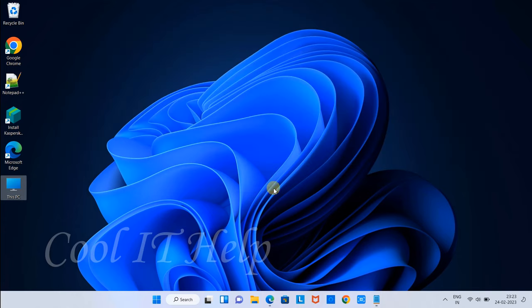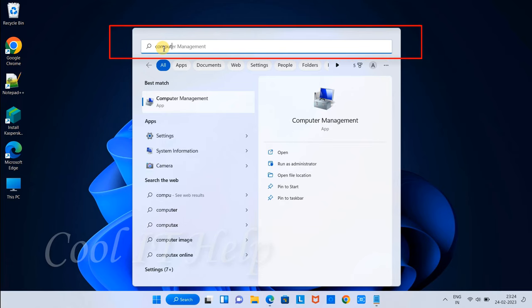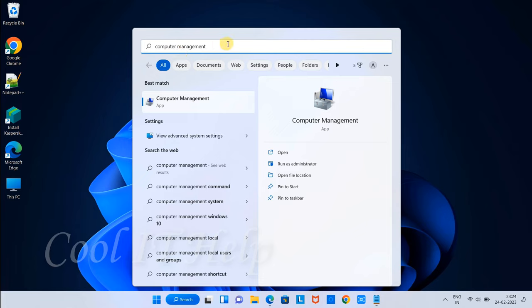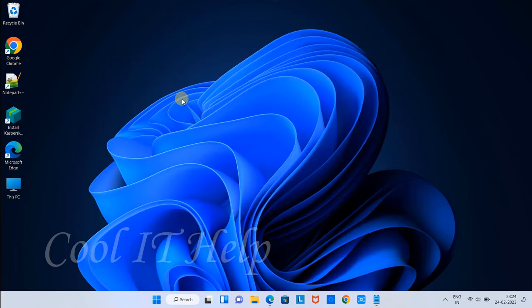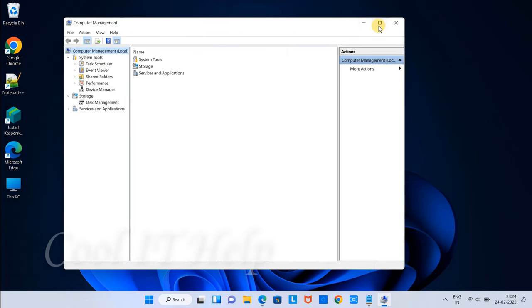Let's do it together. First, you have to go to the search and click on it. In the search box, you have to type computer management. If that option is not appearing, when you type computer, you will see the best match. Simply click on it. Soon you will see a separate window for computer management.